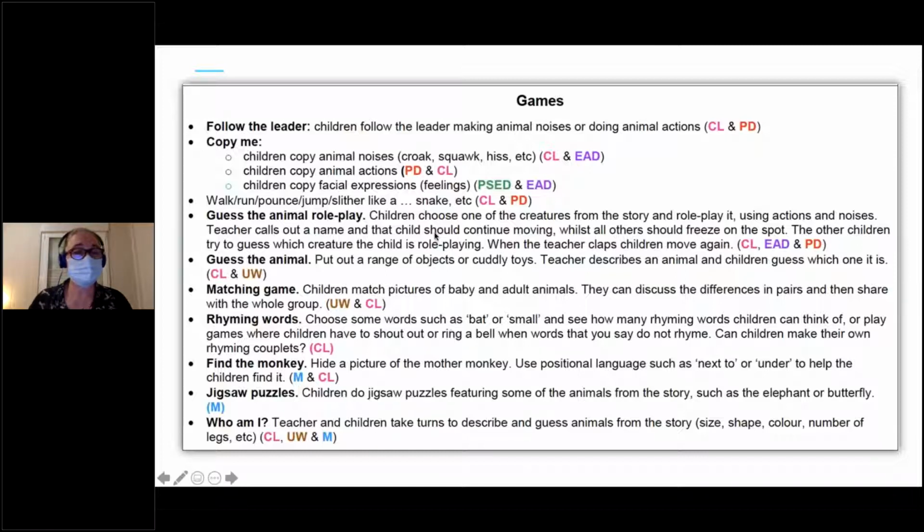Okay, so you can just see how the typical games that you probably already play are meeting all those objectives in the topic web, just by looking at the colours. So I'll give you a few seconds to just take that in.